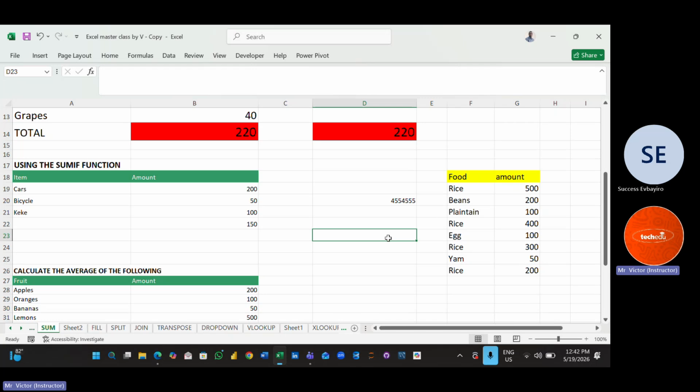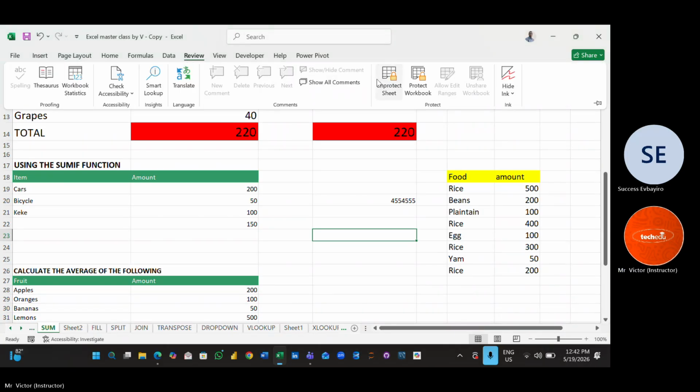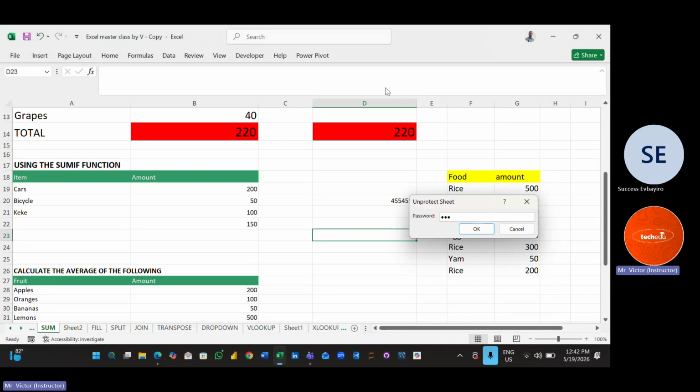So it depends on what you want. If you want to protect the whole sheet, follow the first step. If you want to protect only the data, use the second step. But the first step is easy compared to the second one to protect only the data. Same process. Just go to review. Once you protect anything, if you go to review, it will tell you unprotect. Then you remove it 1, 2, 3.